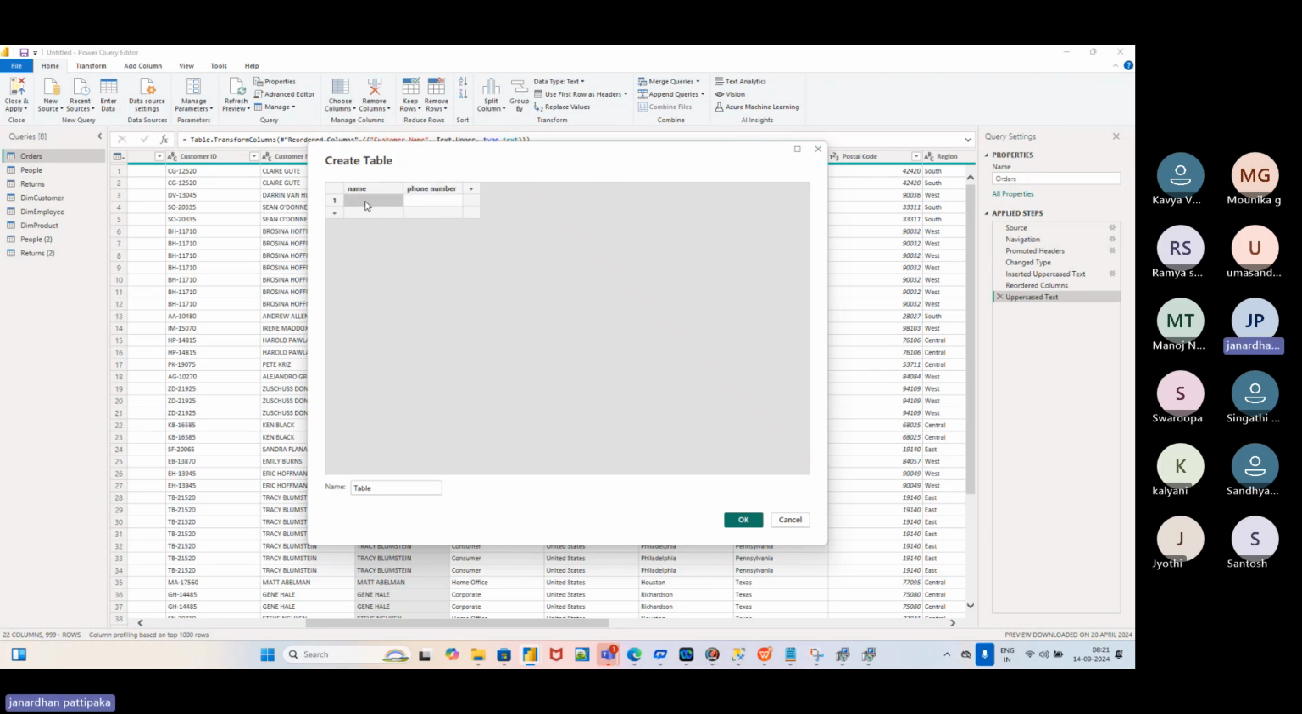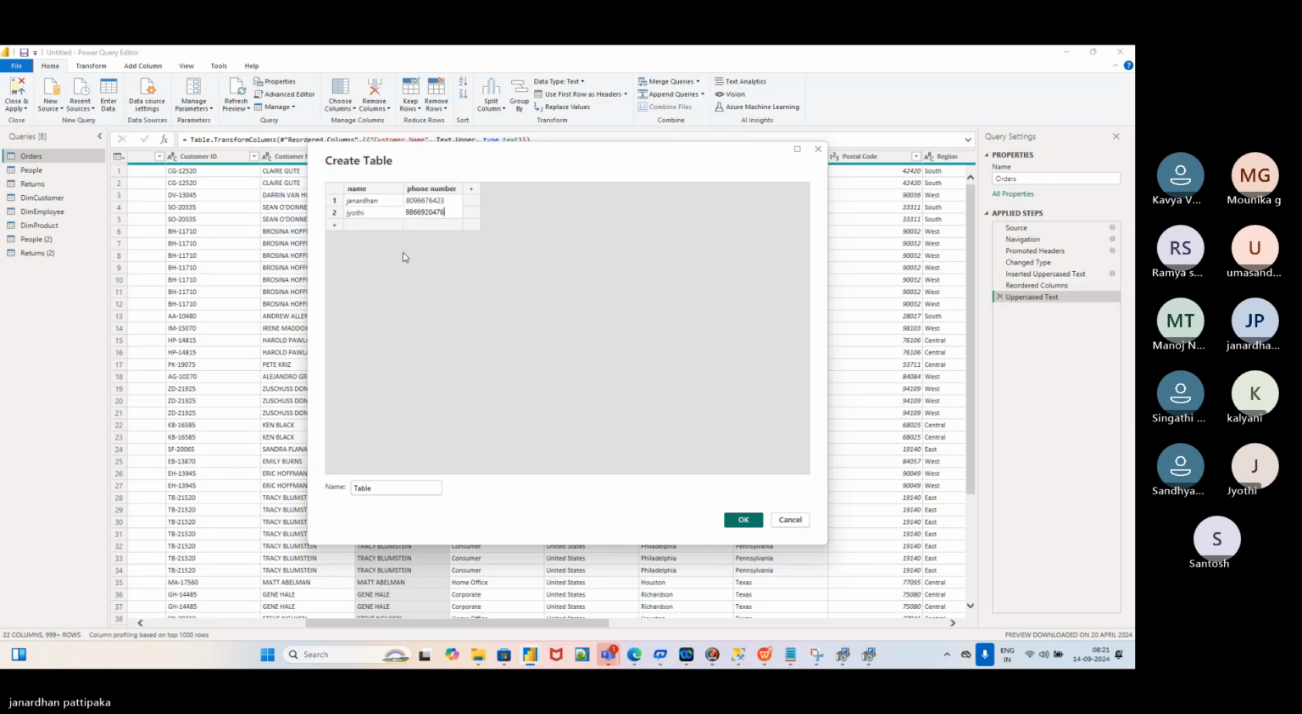Yeah, in the column you can give the name as Janardhan. You can give any phone number. Here also you can give another type, another number. So you can give the phone number. Right. Once you create the table manually, we'll click on OK.